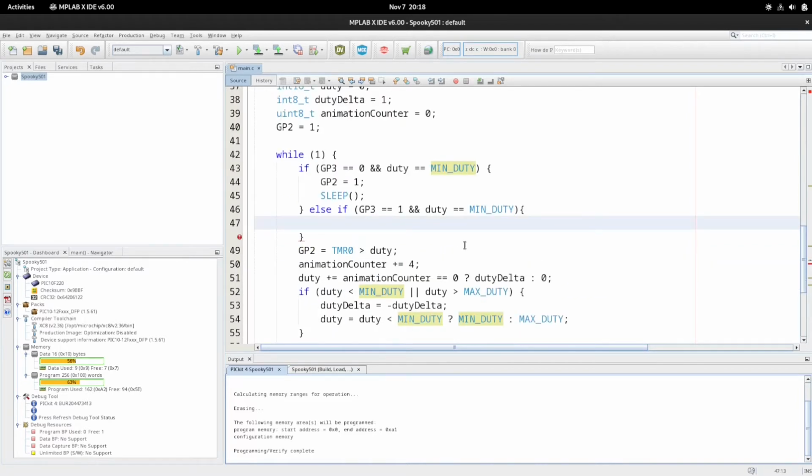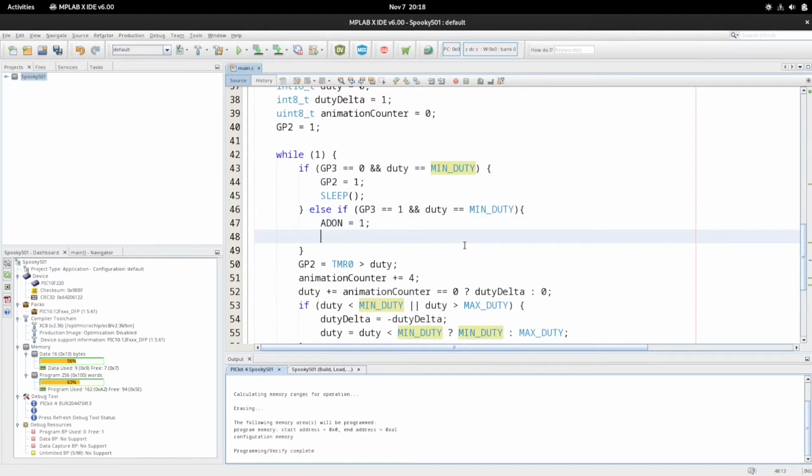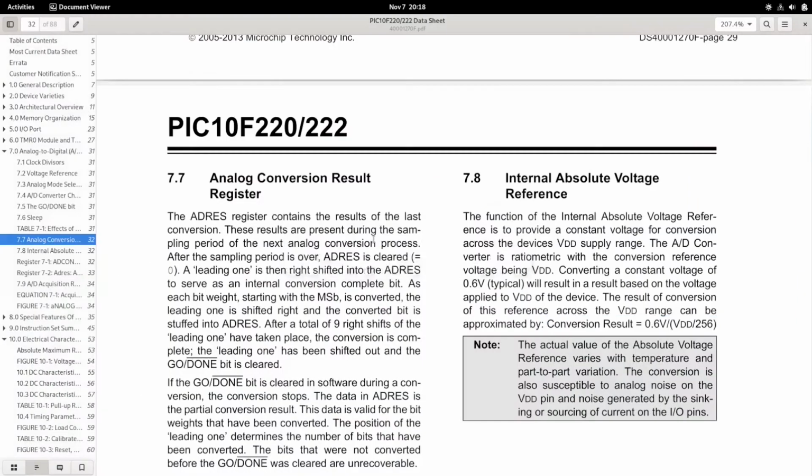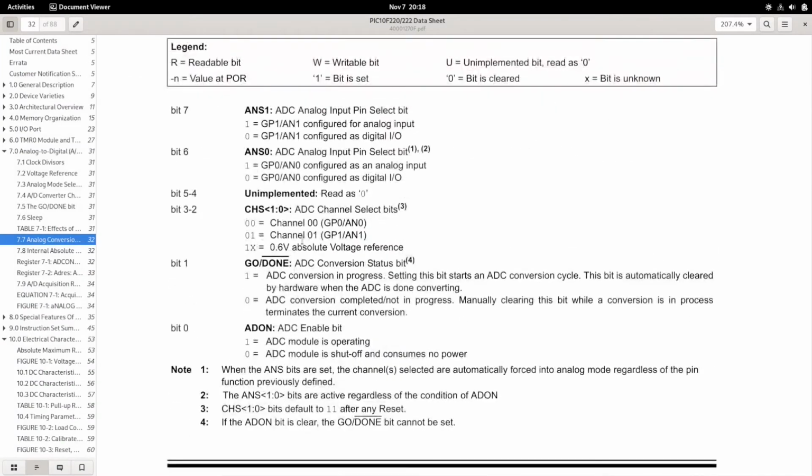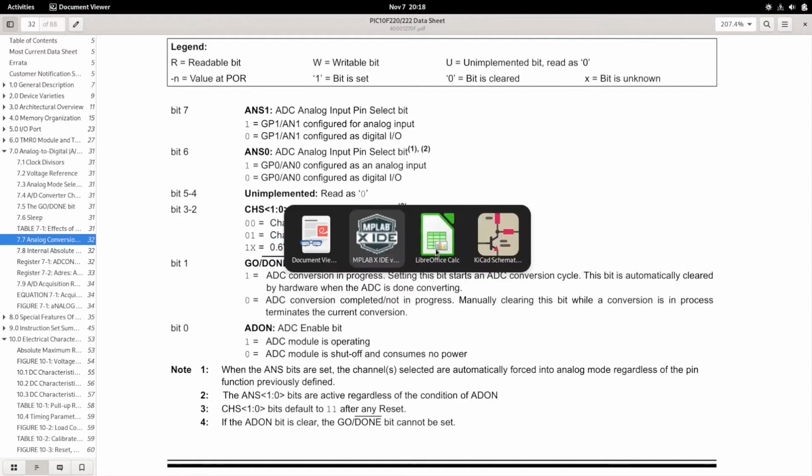So the first thing we want to do is to turn on our analog digital converter, and then usually you need to do a channel select here, but we don't need to do it in this case, because if you look at the data sheet, these are the channel select bits. If they are 0, 0, you select GP0, 0, 1, GP1, and 1X is for the absolute voltage reference. And if you look at this, channel select bits default to 1, 1 after any reset, and when they are 1, 1, just like this, by default our channel is at the 0.6 volt absolute voltage reference, so we don't need to change it after reset.